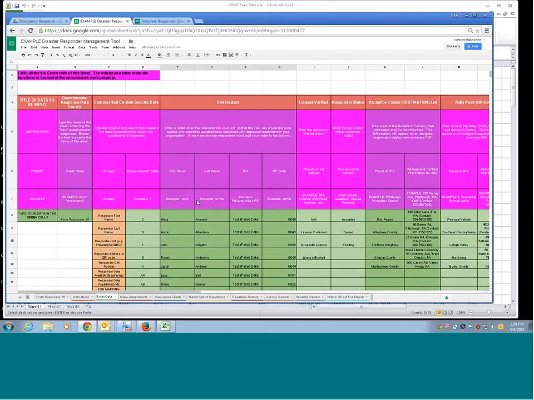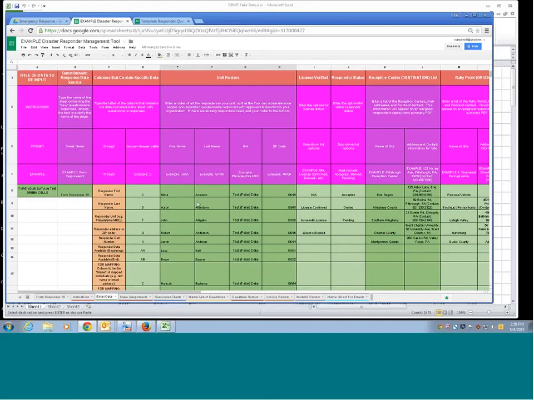Neil, we have a question. Sure. Just as we're putting in all this data, how are we saving that data on the sheet? Do we have to go to File, Save, or is it automatically saved, or how are we saving that data?